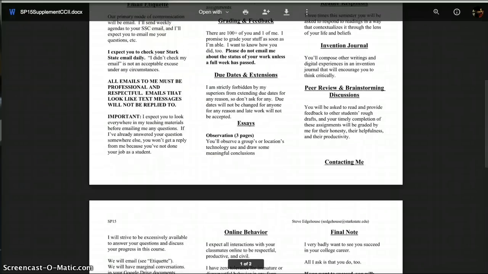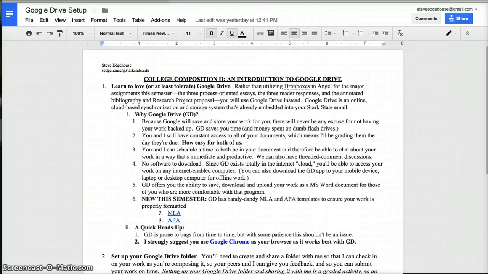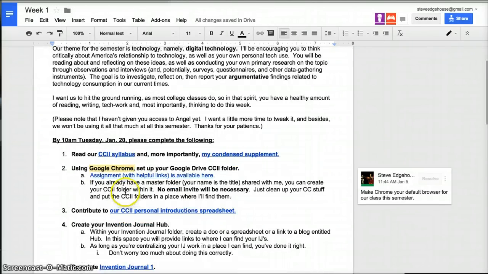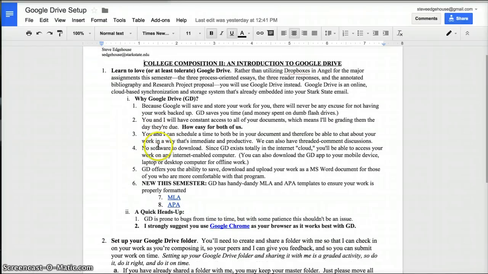Okay, so read this document much more closely than I've gone over it. Okay, thank you. The next thing you need to do is set up your Google Drive. The assignment is right here on how to set up Google Drive.